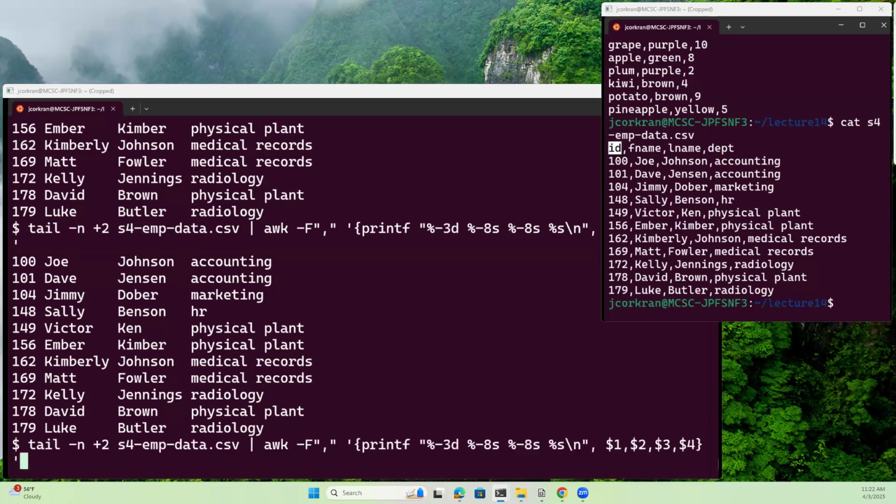Actually, yeah, that's the one I want to work with. All right, so what I could do is I could go in here, right? Let's see. Do I want to do that in the BEGIN? No, I want to do it as a pattern here. Okay, so I could set a pattern and I could say NR is greater than 1.